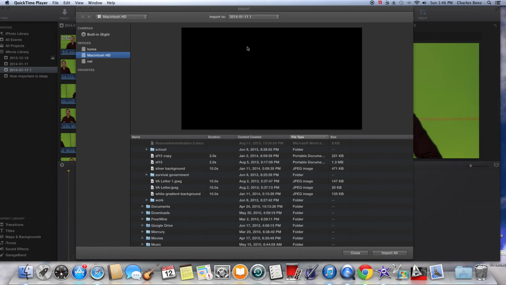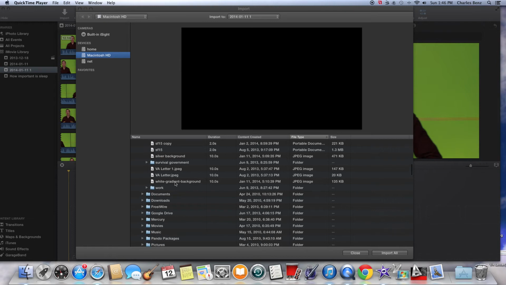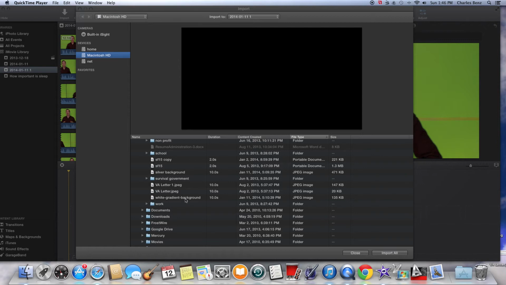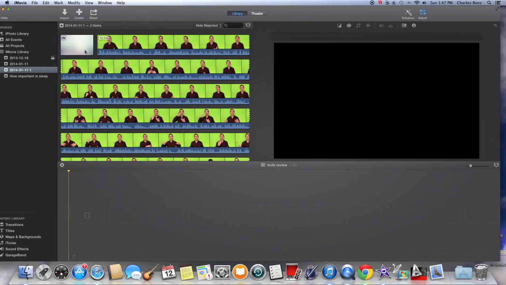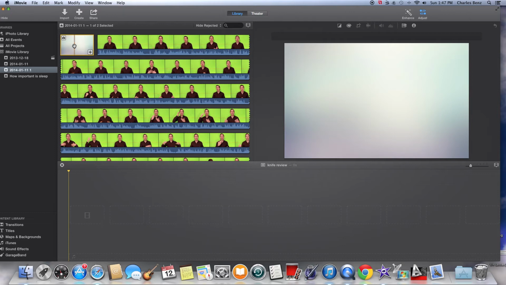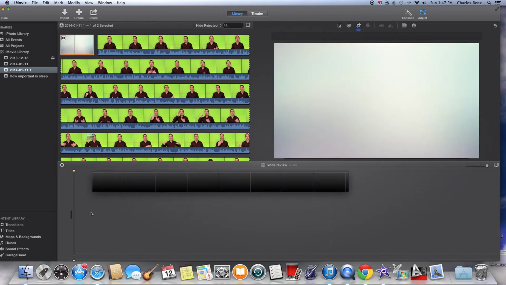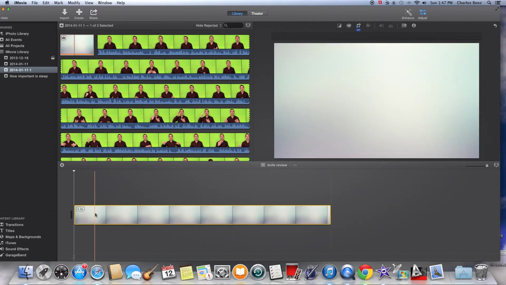First of all, what I'm going to do is import the white gradient background I have on my desktop. Obviously you can import whatever background you want. So I'm just going to choose this right here. You can see it in this preview window, import selected, boom. So it's right here. All right, now the next thing I'm going to do is select this and drag it down here, okay?